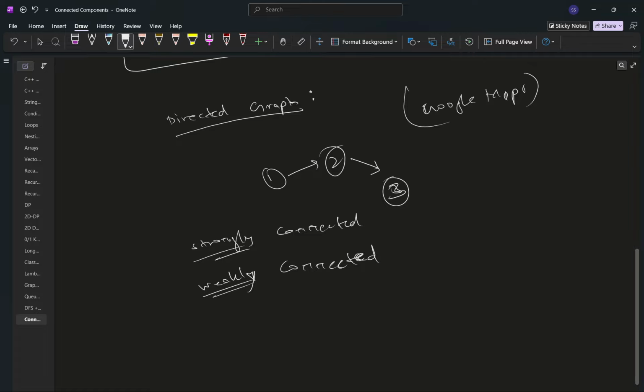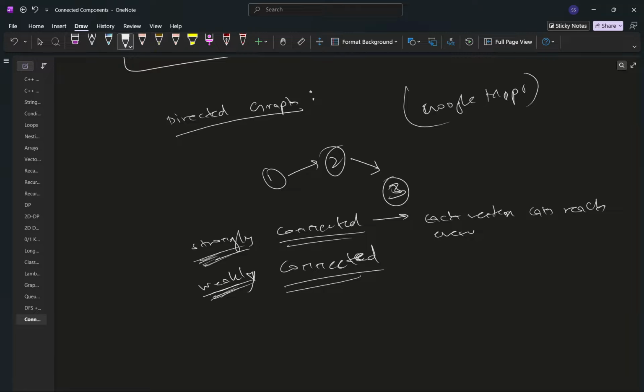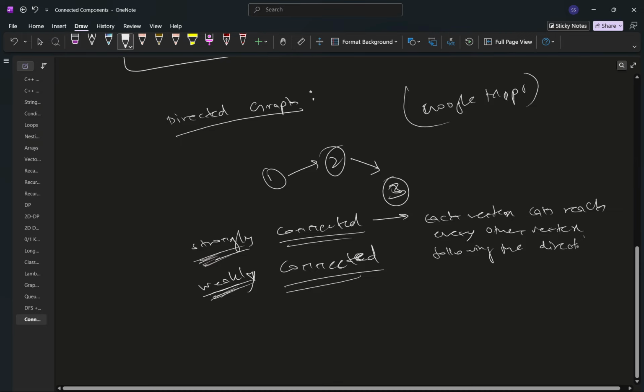Though in my perception, you can say that these are stronger ones and these are weaker ones, because these help a lot and these don't help much. So it's all according to your perception, whatever you want to call them. But yeah, strongly connected graphs are basically where each vertex can reach every other vertex following the direction of arrows.